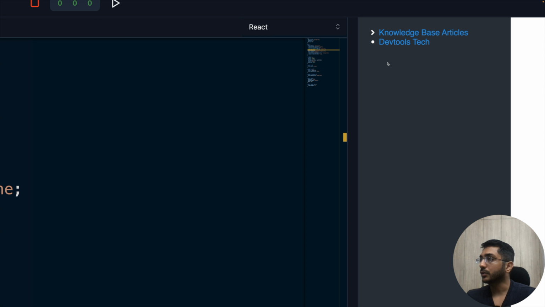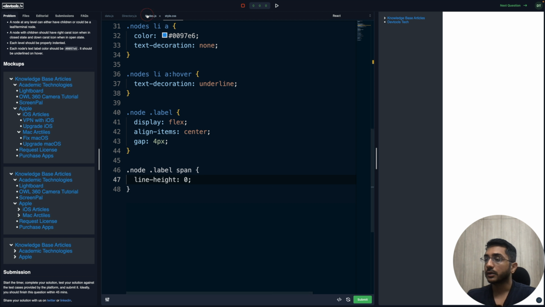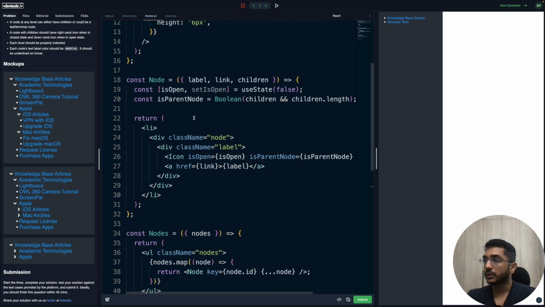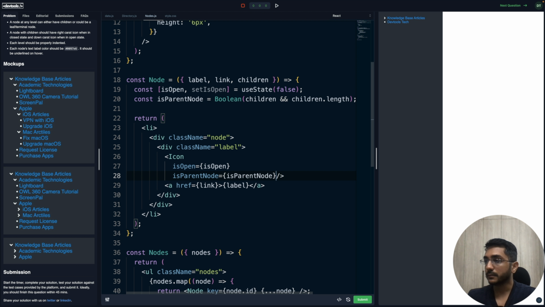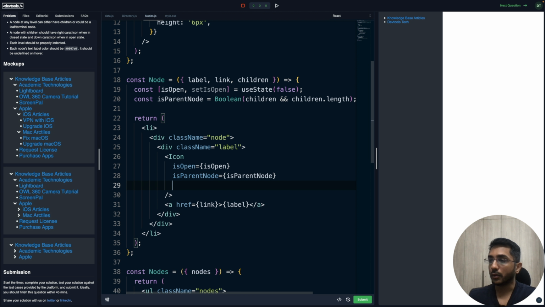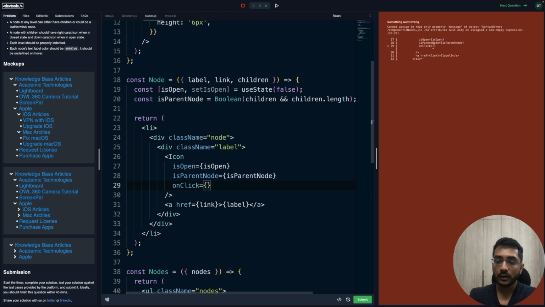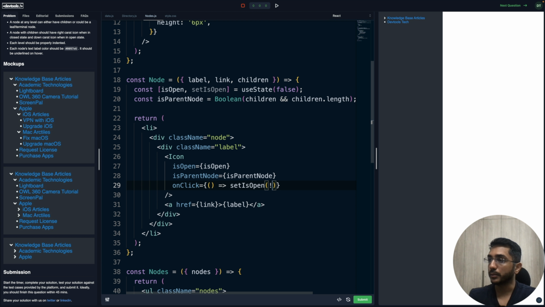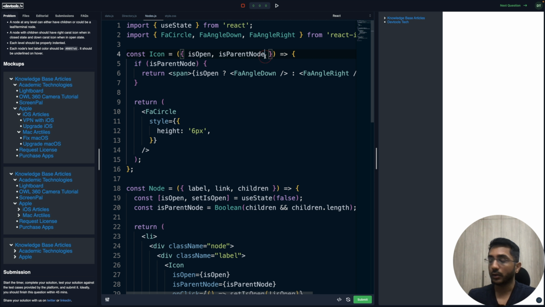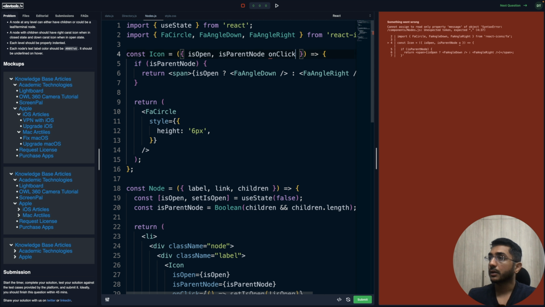That means we need to take care of the onClick. So we come here and do something like that. We'll pass the onClick, so that if we click on it, then we need to toggle setIsOpen, the negation of isOpen, and we'll get the onClick here and pass it to span.